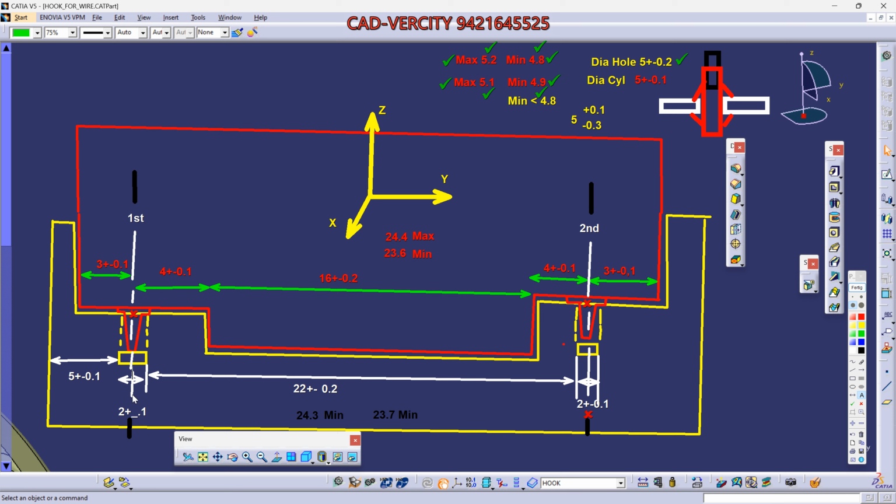Now, tell me about this one. Just a minute. Now, what is the difference between these two, max and min? What is the difference between max and min? 0.8. Tell me this. 0.8, 1 mm, sir. Yes, sir. Okay, 1 mm.